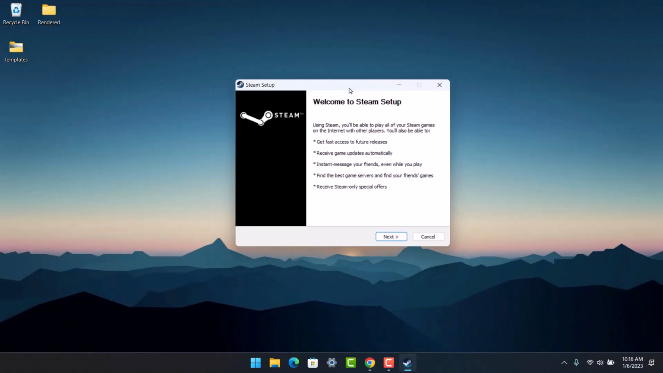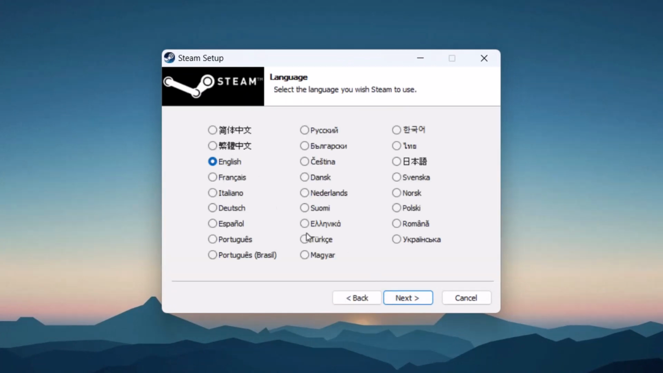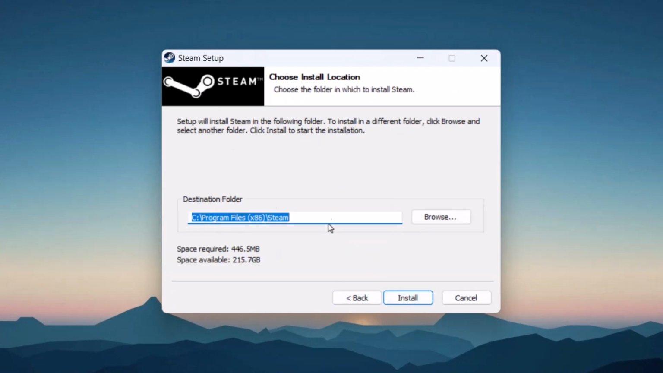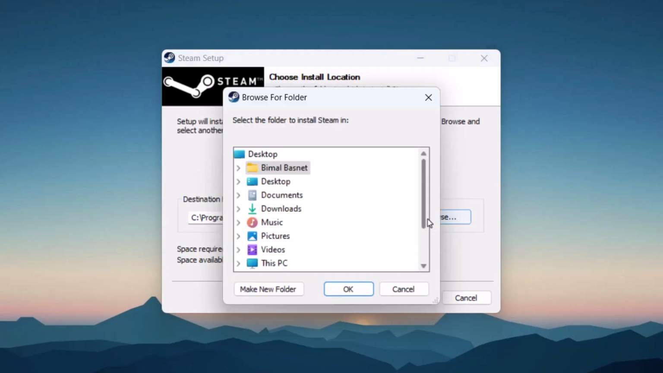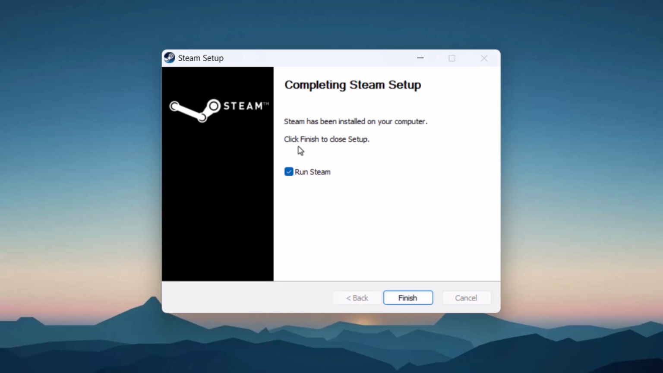And then here you'll see this little setup. All you have to do is click on the Next button. Make sure to choose a language and then click on Next again, and choose a location as to where you want to install Steam. So I'll just go ahead and choose my location as well. Once I choose a location, I'll make sure to also give it a folder, and then I'll click on the Install button. And as I do that, you can see Steam has been installed.